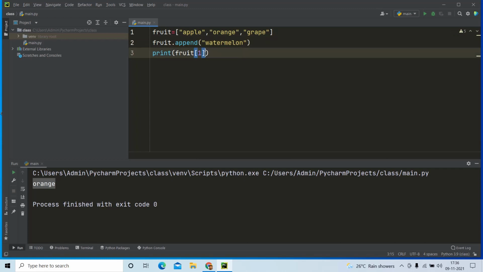If I need to see the whole list, irrespective of any specific item, I can just print the list name, and it will give you the whole list. Can you see watermelon is added at the end of this particular list? So this is how we can append each and every item in a list.